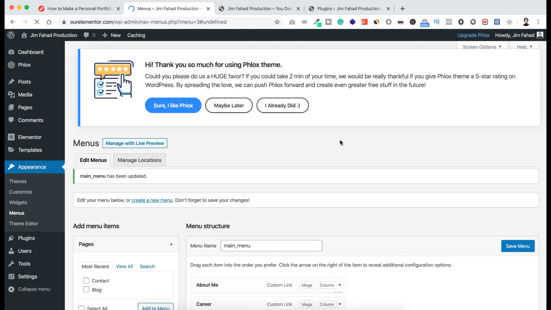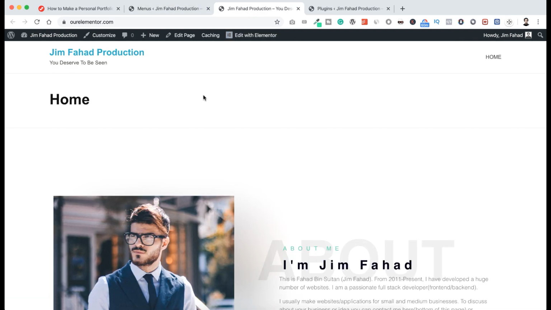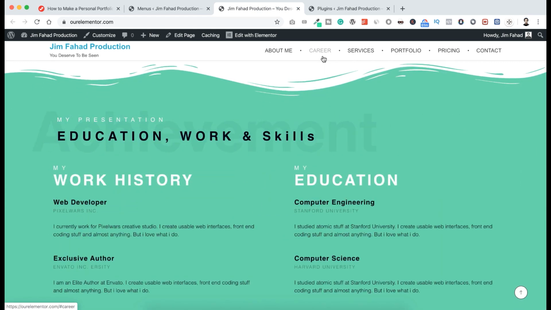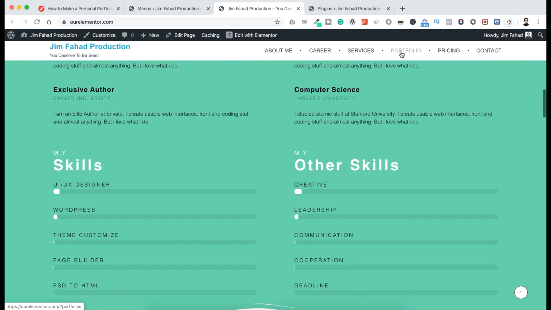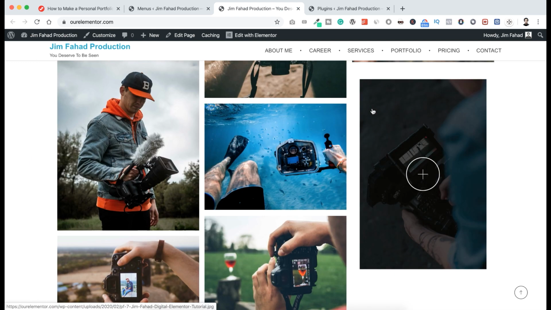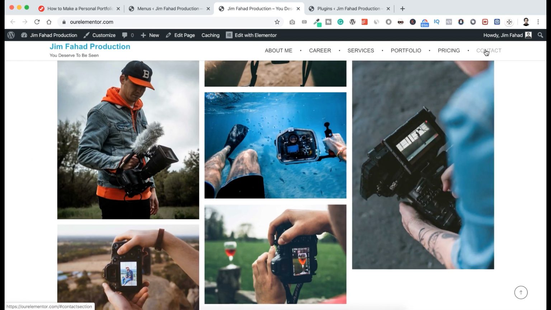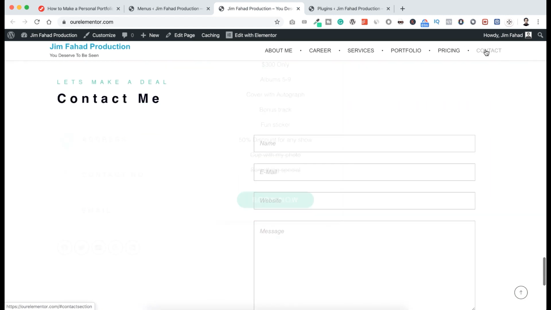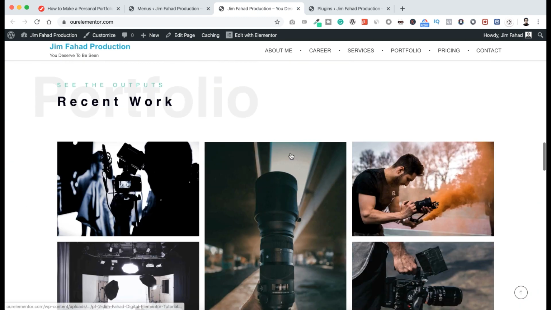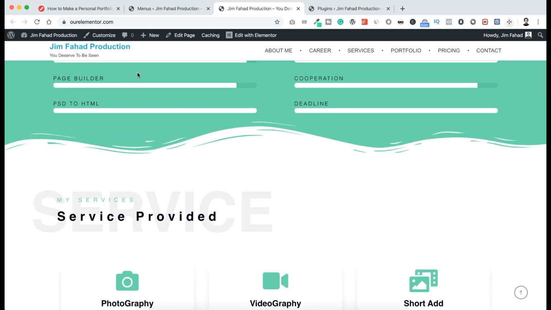Now let's go back to our front end of the website and now refresh the page. Here we go. Now if we click on Career menu, it now jumps to the Career section. If we click on Portfolio, it jumps to the Portfolio section. It looks really awesome. If we now click on Contact from top, it jumps to the Contact From section. Awesome. Now I want to add logo at the top left, also our fab icon.